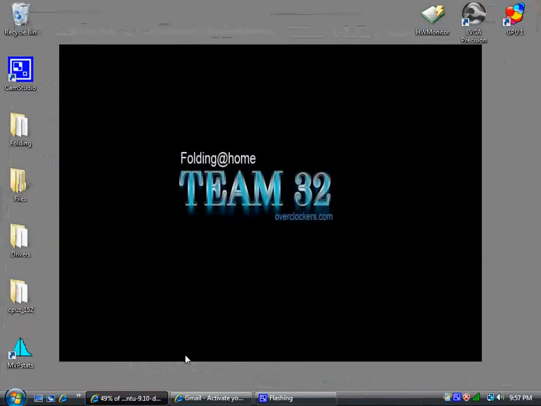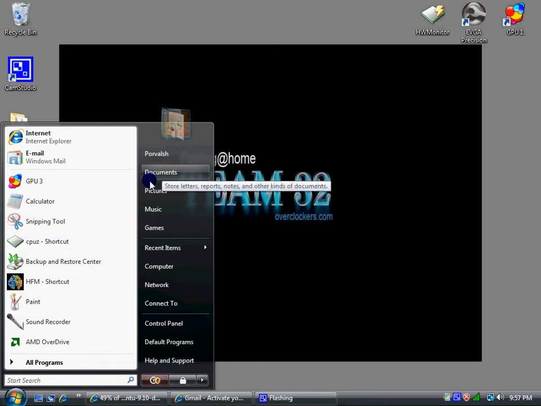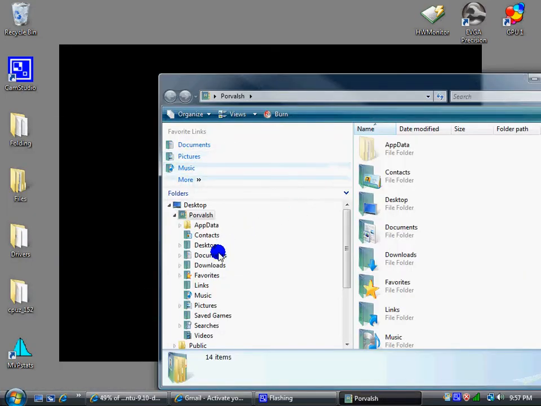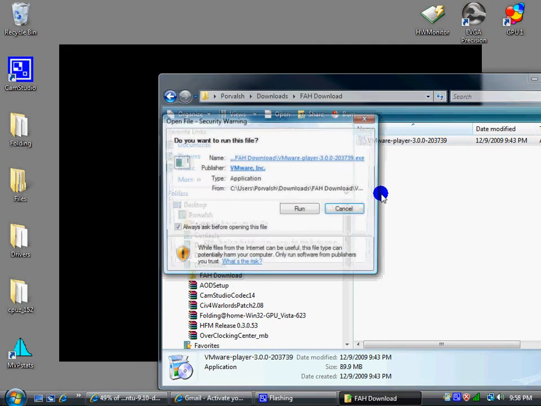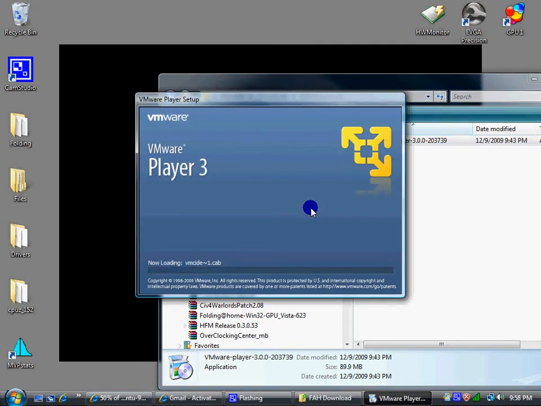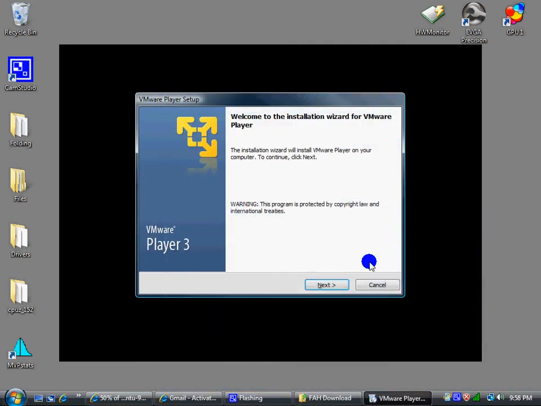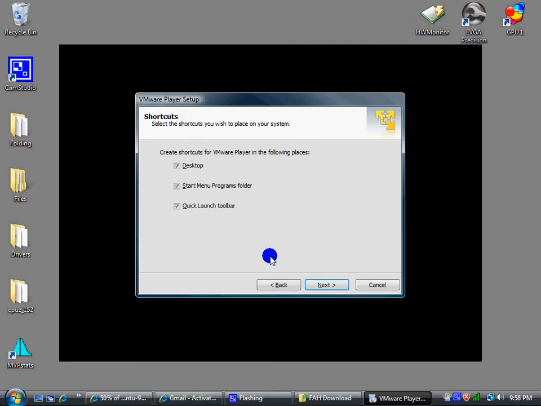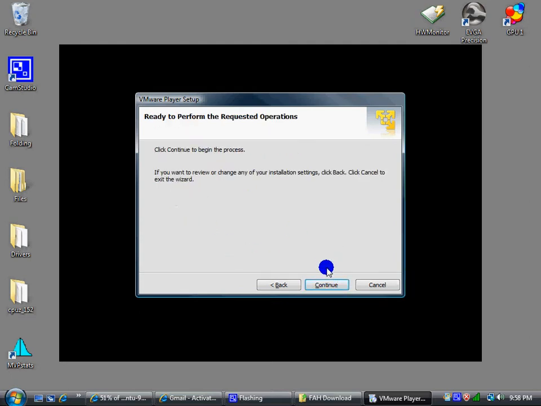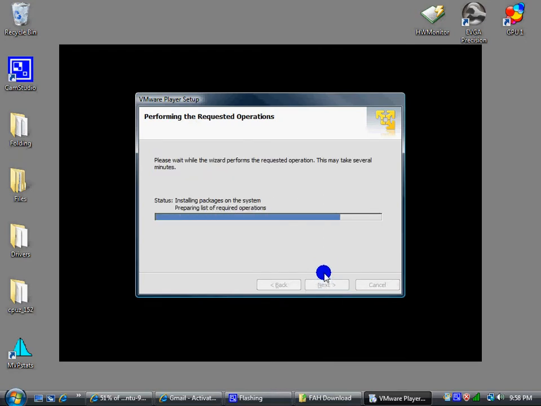Once your download has completed, go ahead and navigate to it using Windows Explorer and double click it to start the installation. Next, if you want to change the path, go ahead. Pick your options here. I'm just going to put it on my desktop. Click Continue, and it's off and running.